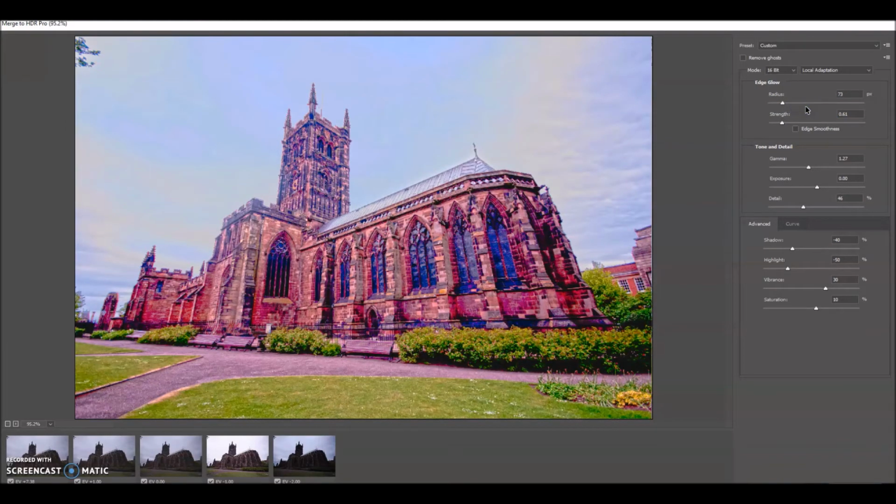So bringing some of that detail. Still quite saturated here, so I'm going to bring that saturation down much more to give it a bit more of a natural kind of look. We can see it's made quite a difference already.